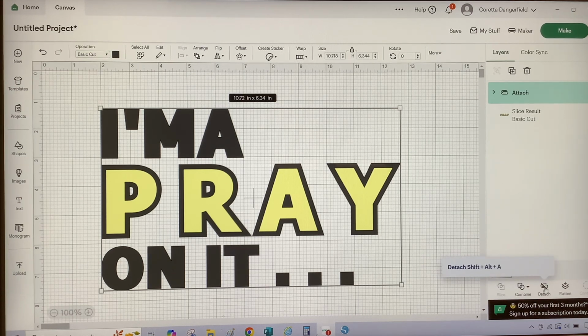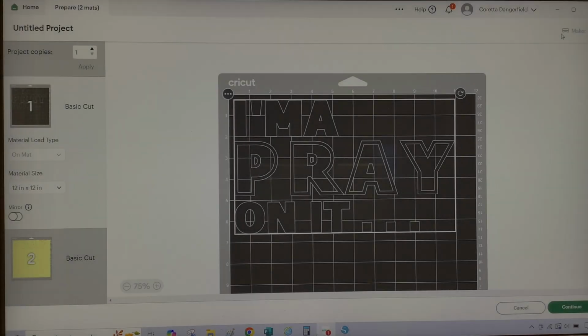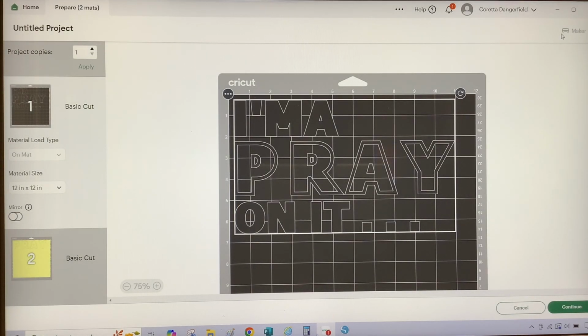Now that that's done, I'm going to select make it. Here on this screen, I have two mats. The black mat is the HTV mat, and this is the mat that I'm going to cut the HTV out of. And because I am cutting HTV, I need to turn the mirror on.